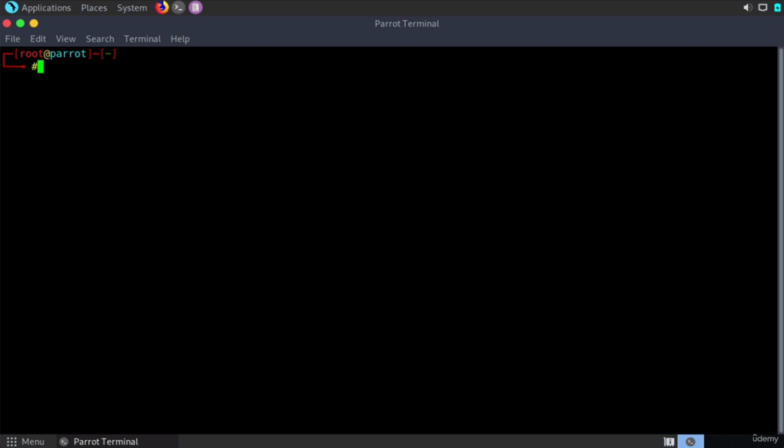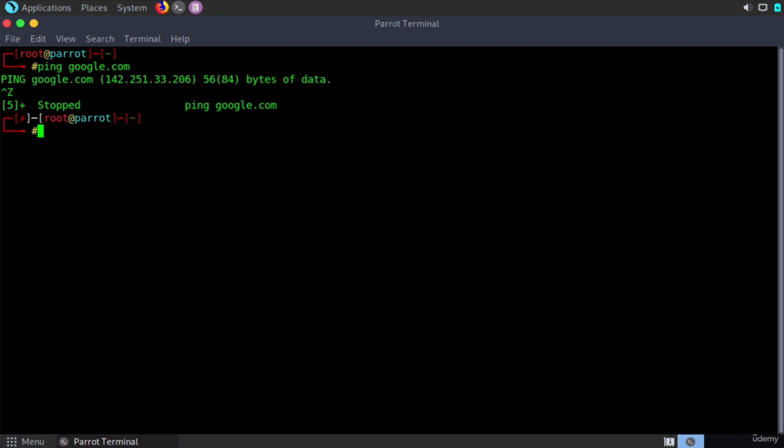DNS stands for Domain Name System. That is a protocol that associates IP addresses with human-readable addresses. So for example, here in my terminal, if I ping google.com, you'll see that it's going to return an IP address of 142.251.33.206. So instead of going to google.com, if we didn't have DNS, we would actually have to remember these IP addresses and pop those into our browser.